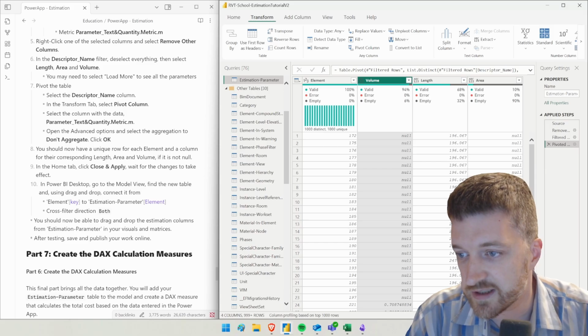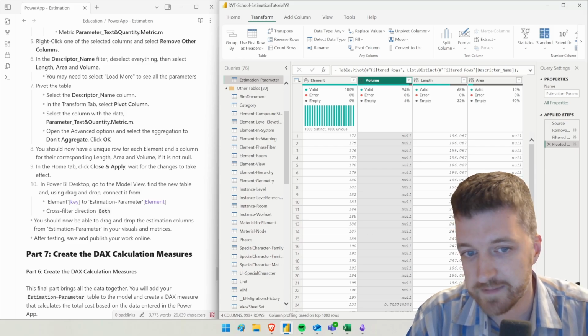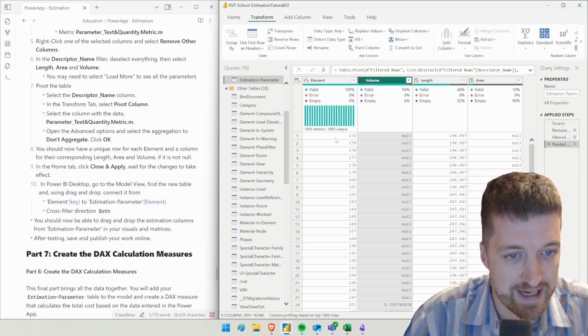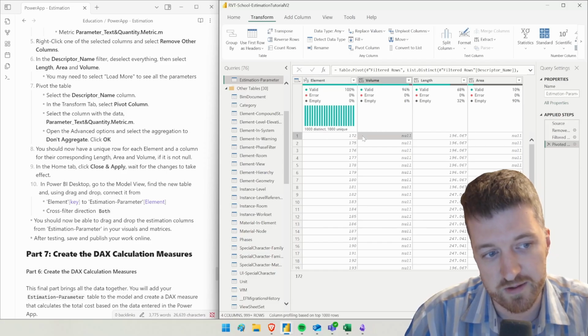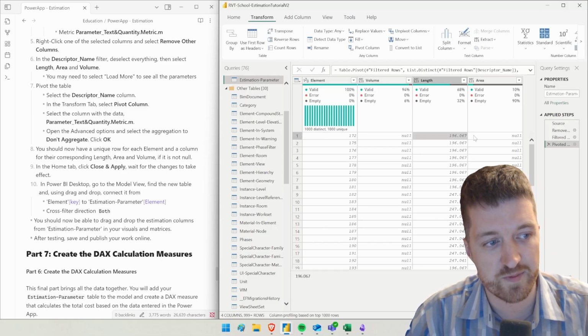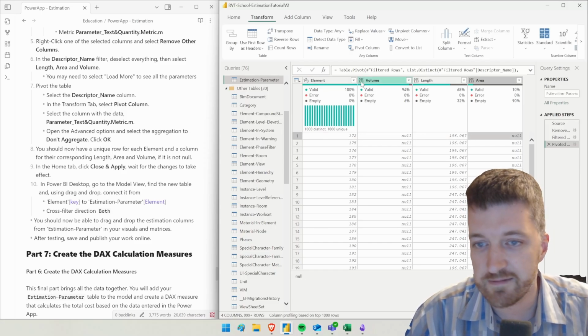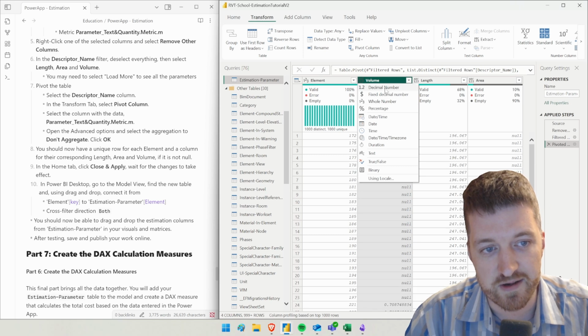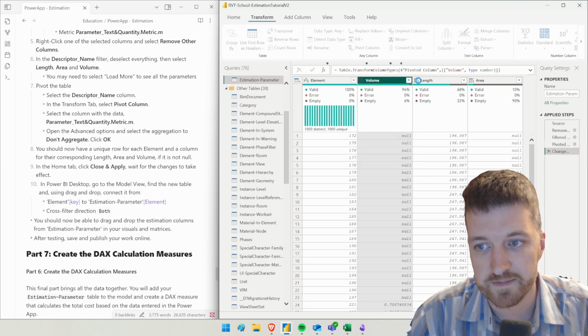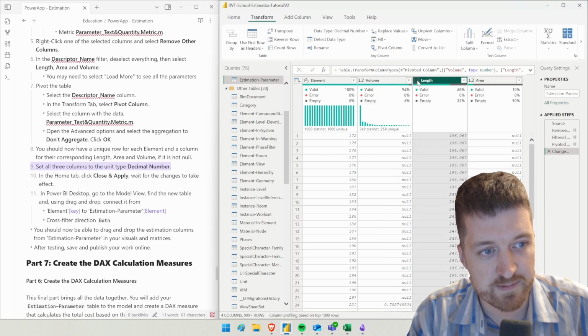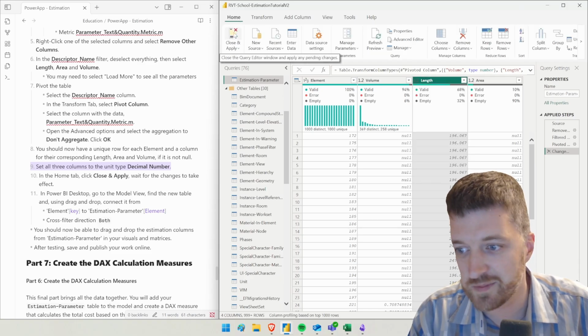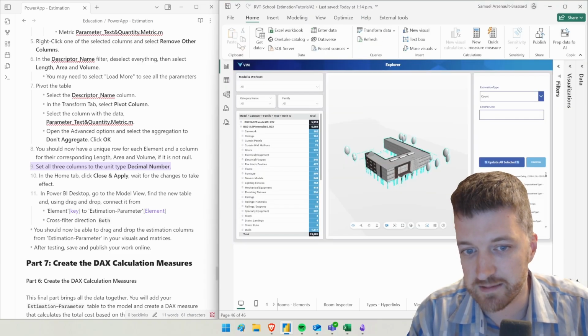We saw that this only took a couple of seconds at this point. Now this is perfect. For every element, we have a unique row that tells us whether there's volume, length, or area. The last thing we need to do is make sure that these are all set to decimal numbers. All right, and once we've set these to decimal numbers over here, we're going to go back to Home and say Close and Apply.